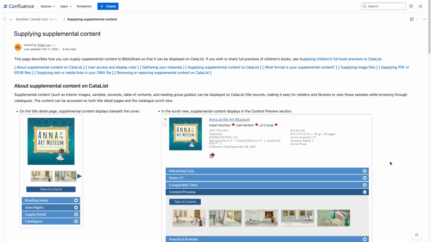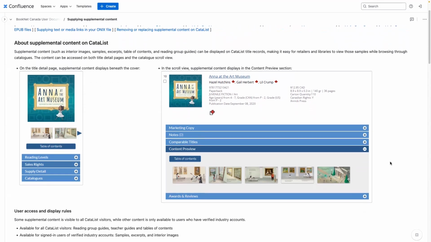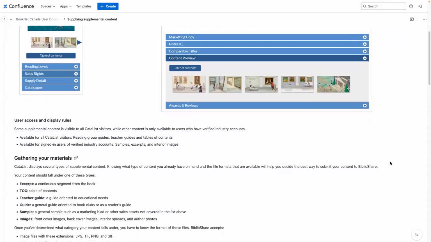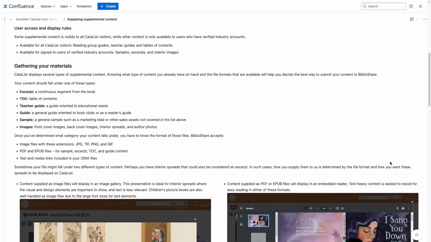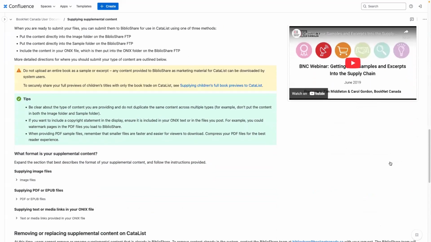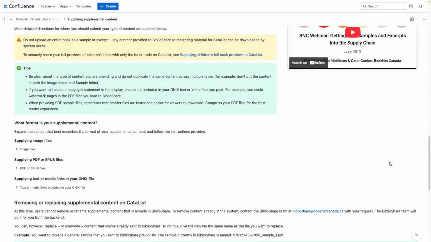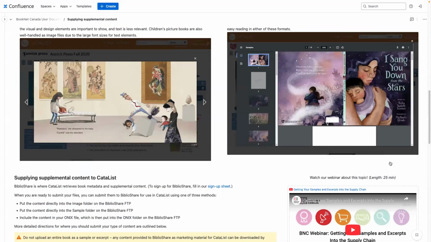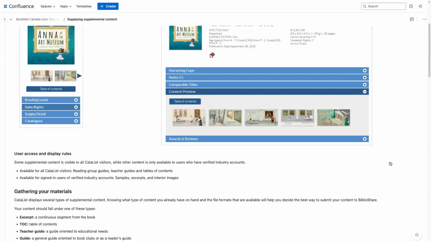We've provided a link in the description below that details the types of supplemental content available in CataList, as well as the file formats compatible with our system. This link also includes detailed instructions on how to name your files and where to deliver them. Review this documentation carefully before you proceed.